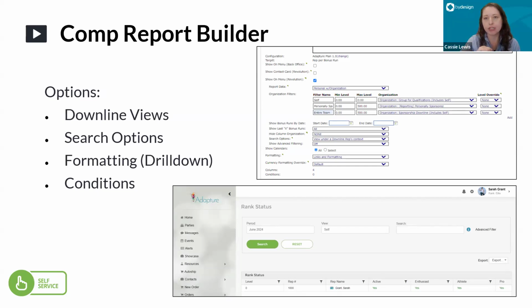So on the top screenshot there, you can see here is where I'm setting up those different views of self, personally sponsored, or entire team. And then in the Revolution screenshot below, the view where it says self, that's a drop down that's going to let me choose between any of those views that I have set up. I also have the option, do I want them to look at previous periods or do I want to lock it down to only the current?